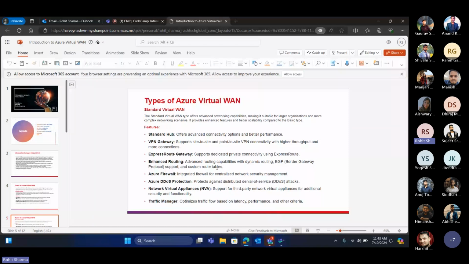And also on the firewall side, you can do centralized network security. Whatever the requirement is, you have to create a firewall in between, so it will be quite helpful for this kind of firewall activity. And also DDoS protection. It will protect you against DDoS attacks, whatever attacks come from any hackers. It will help protect us with DDoS protection.